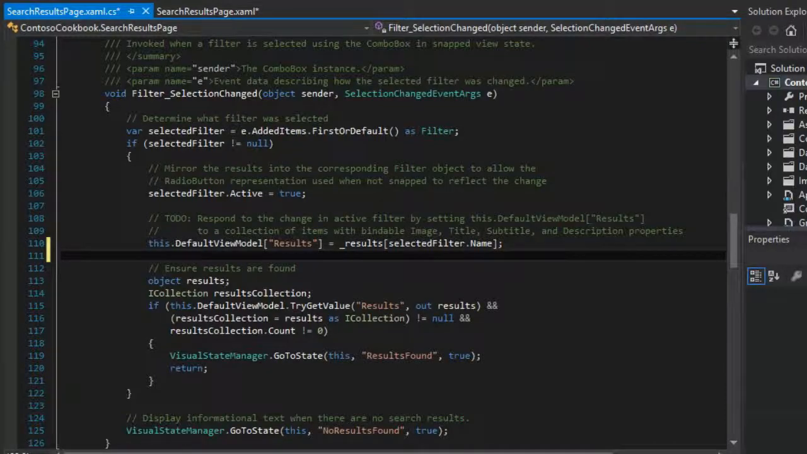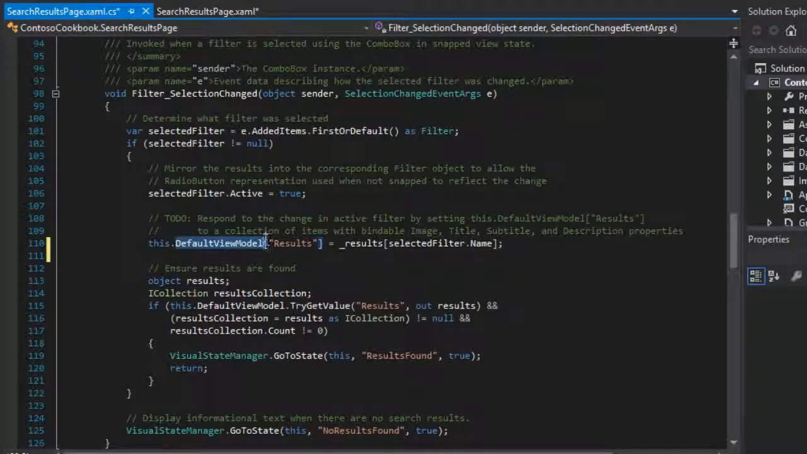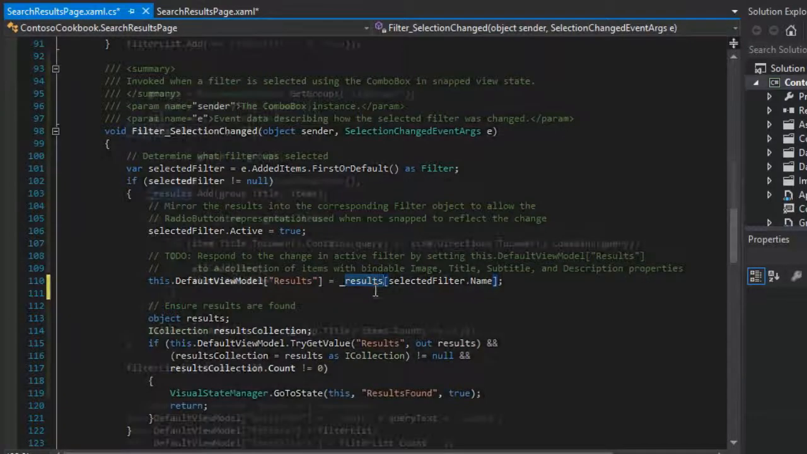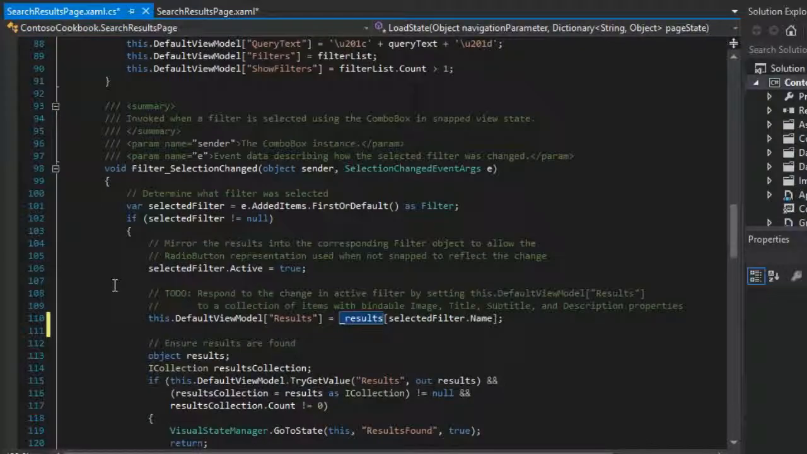So what's the meaning of this? Well, here we're just populating the default view model. We know what that is, right? And we're going to put into it the results that we've captured that will contain each of the groups, the group titles and the items that belong to that group that meets the search criteria.